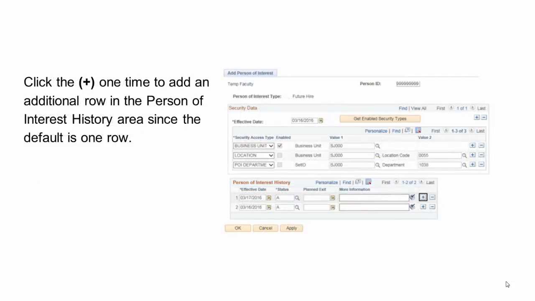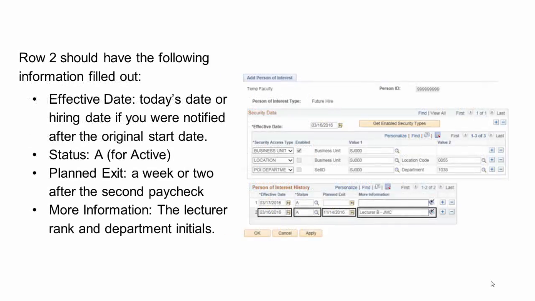Click the plus sign 1 time to add an additional row in the Person of Interest history area, since the default is 1 row. Row 2 should have the following information filled out: effective date, today's date or hiring date if you were notified after the original start date. Status: A for active, planned exit, a week or two after the second paycheck. More information: the lecturer rank and department initials.